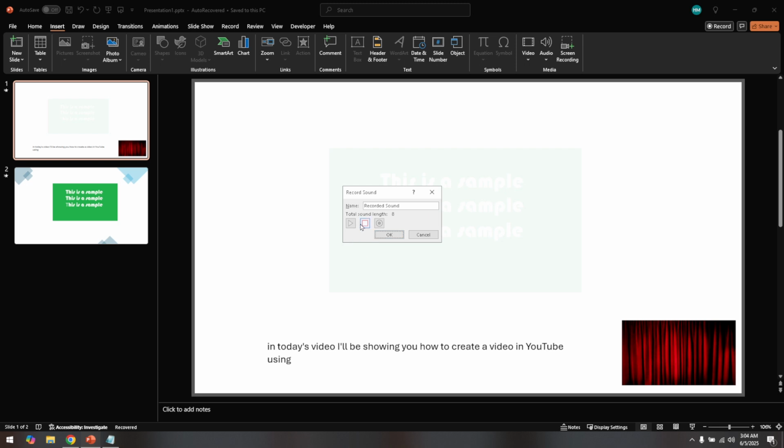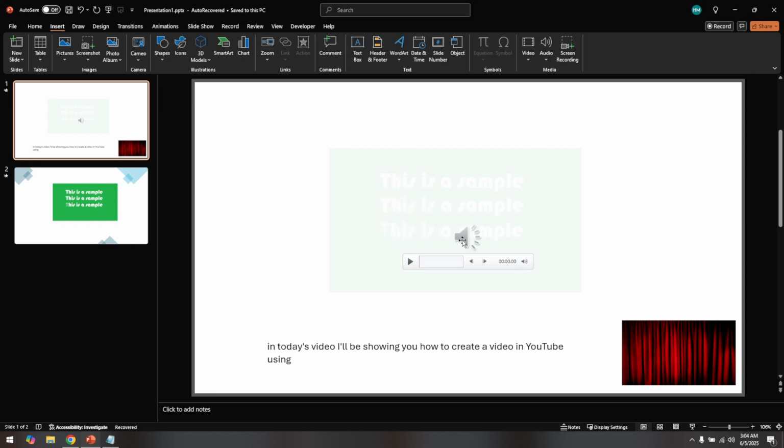Now, it's important to make some adjustments to ensure the music complements your presentation seamlessly. Navigate to the Playback tab. Here's where the magic happens. Click on Play in Background. This setting makes sure your audio flows continuously across your slides without interruptions.